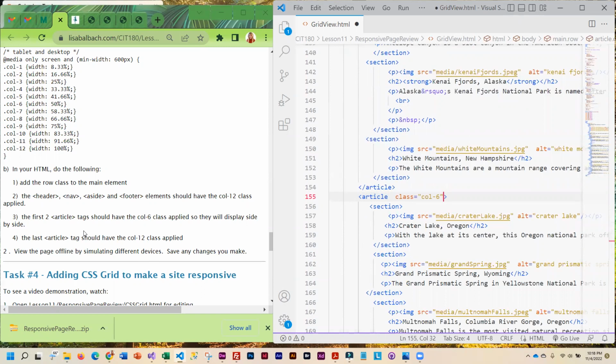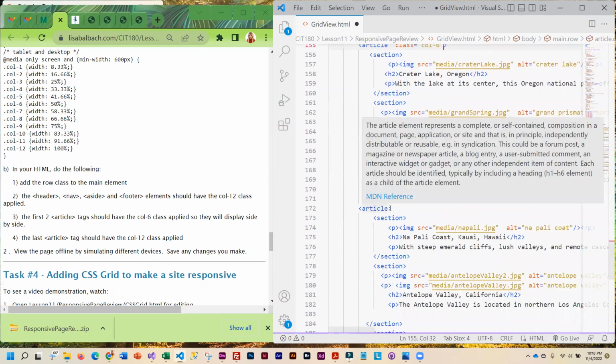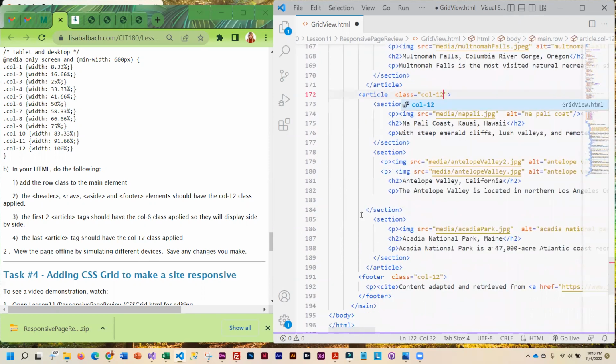Now, for this last article section, we want to go back to column 12. So this one is going to be 100% across. And that's just because we don't have two more articles, right? We have an odd number. So this one will go all the way across. Let's save this. And we'll take a look.